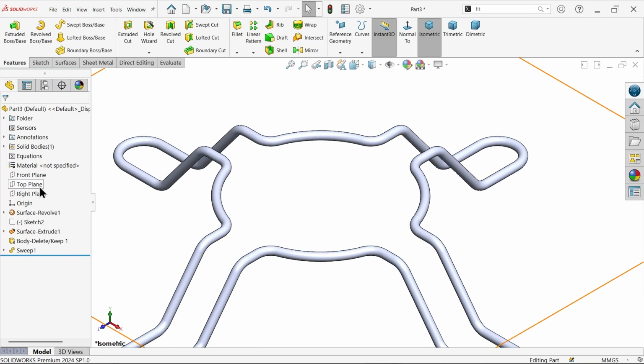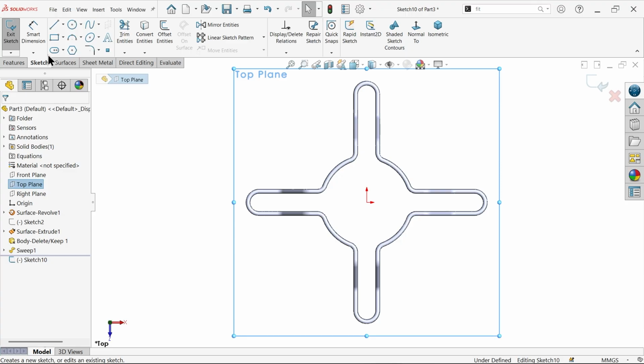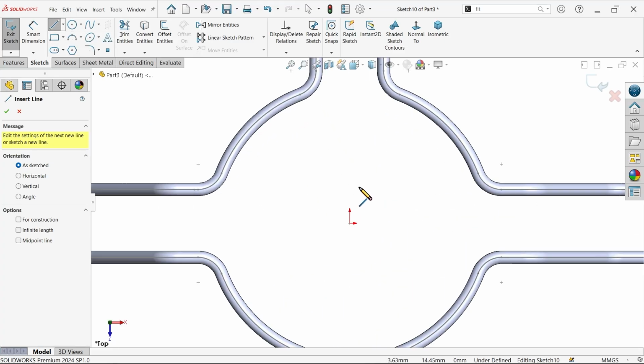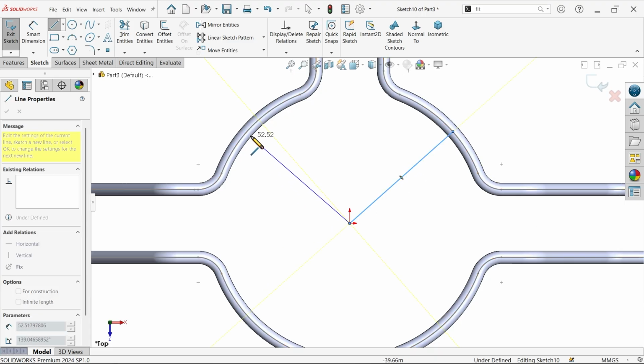Now again, I'm going to use the same top plane sketch. Let me show the previous sketch. Okay, let me activate the line tool. You will see the one center point. If I am going to move somewhere, okay, it is not going to show. Let's do this.